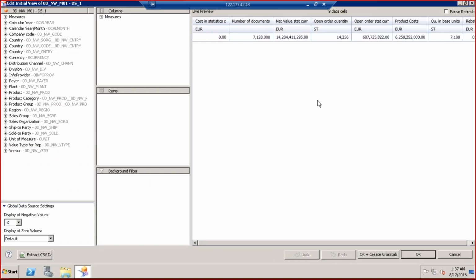This is going to be a very interactive session. So if you have any question or any query or any doubt, kindly raise your flag, and I will explain that before going further. So these are the measures. We can see here there is a cost in statistics, number of documents, net value, order quantity. And before moving to explore the further measures, let's see the dimensions.